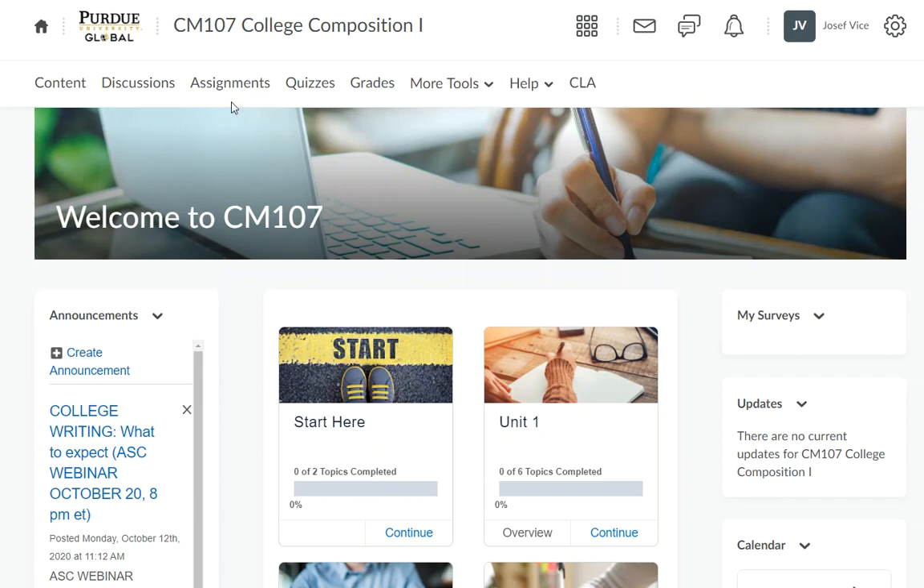CM107, just like every class, looks pretty much like this once you click into it. At the top, you'll see a list of links, including content, discussion, assignments. You'll see the course itself, CM107, and then announcements down here. There are going to be several of them the first day. Don't worry about that. You won't get so many after today.